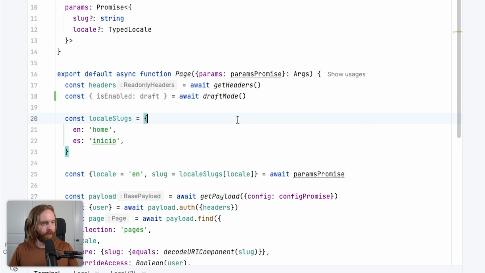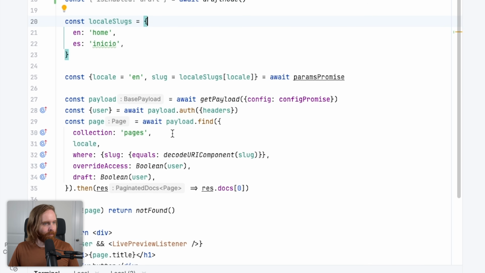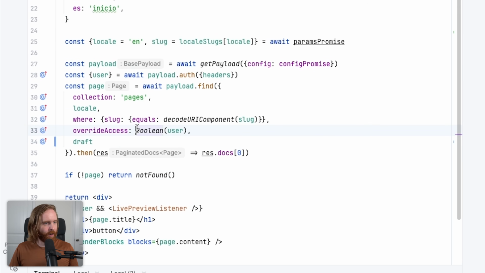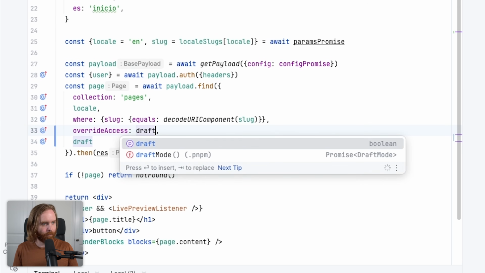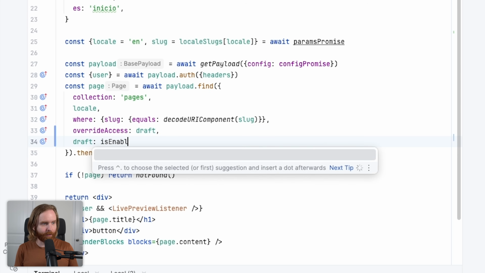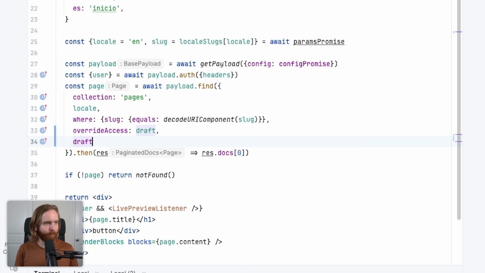That way we can have a cleaner find function from Payload CMS. And speaking of that, we can come down here to our Payload find and remove our Boolean user from draft and just return draft. And then for our override access, we can do the same thing. Now, of course, you don't have to rename isEnabled to draft. You could just pass in draft.isEnabled, but since I have it set up with draft already, I'll leave it as that. So this is all we really need to do for our front end, but leaving it here won't really do anything for us.